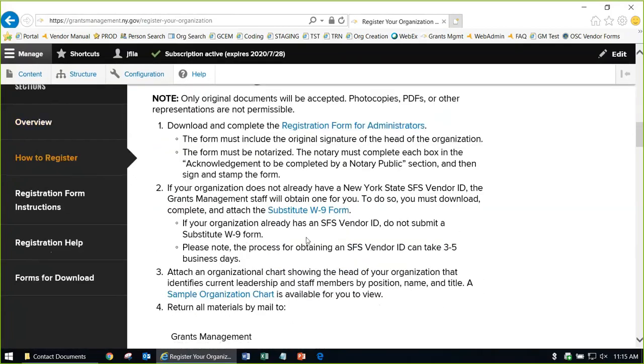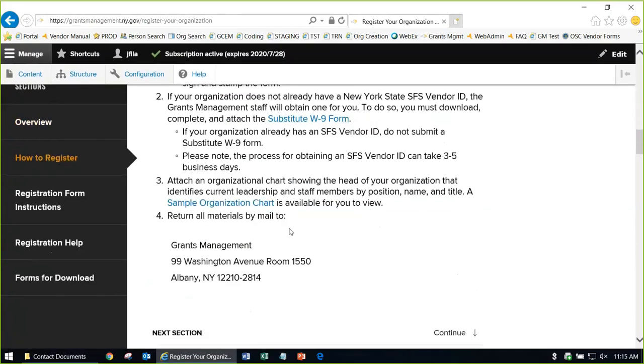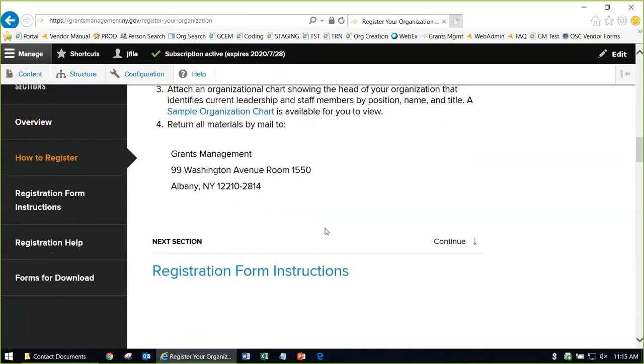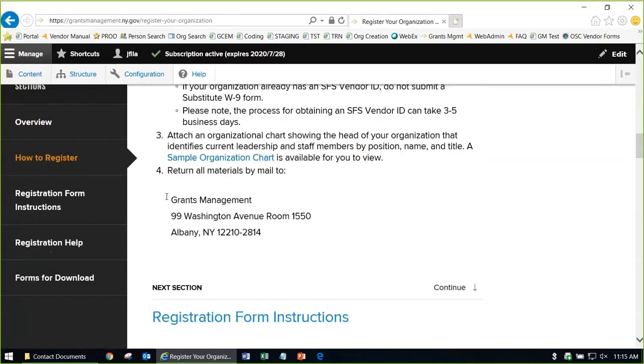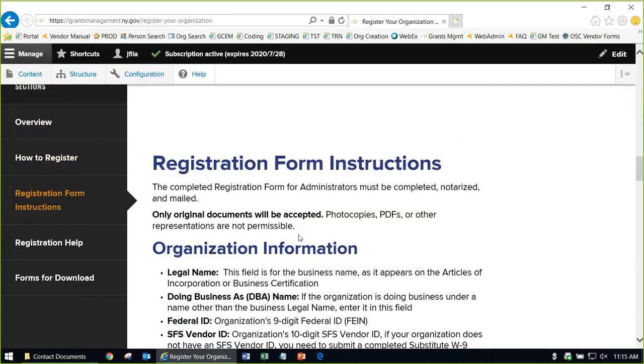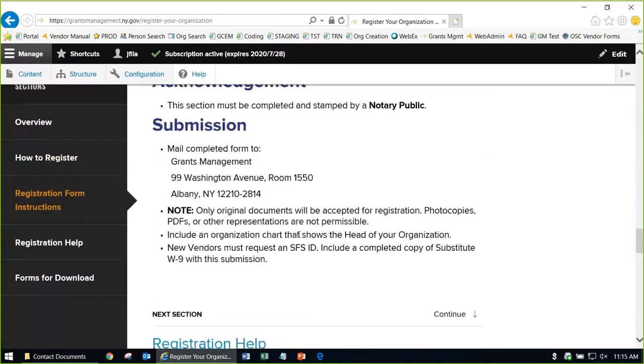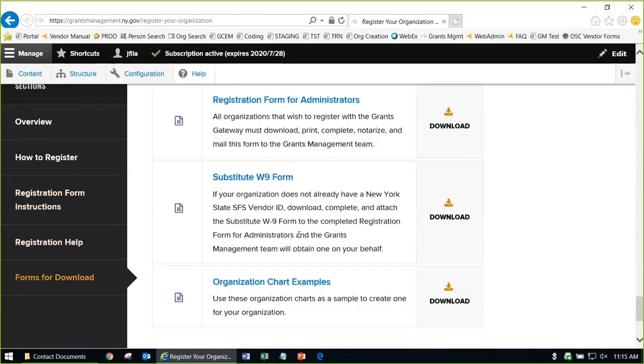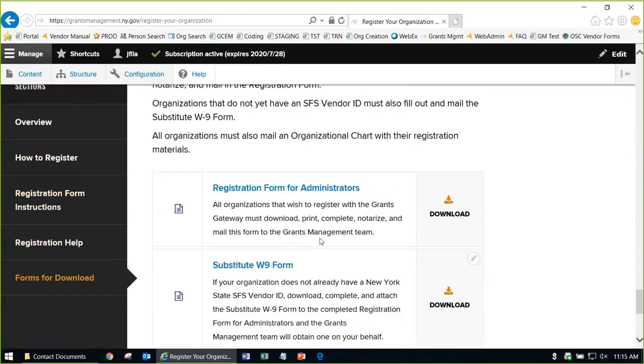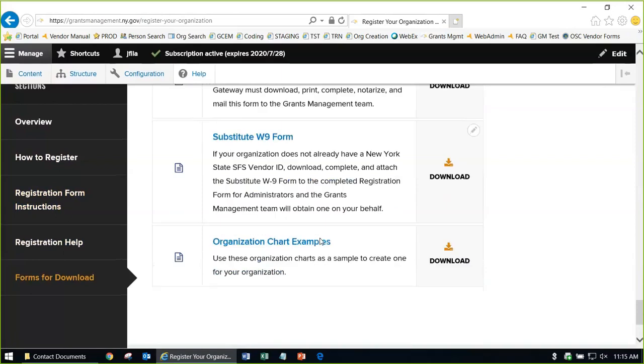The substitute W-9 form is linked right here, and then we do need from an organization an organization chart, or from an individual a copy of your resume. And you get them notarized, just the registration form, get it notarized, and mail it to this address here in Albany. So here's the instructions, goes through every field, and down to the bottom here is the forms that you can download again. All right, so that's important there.